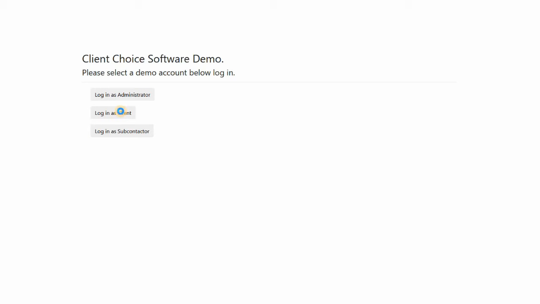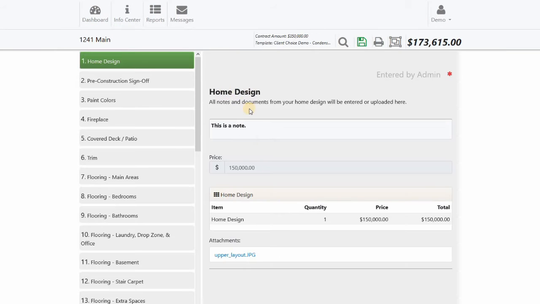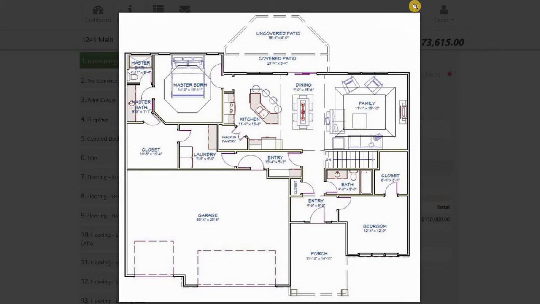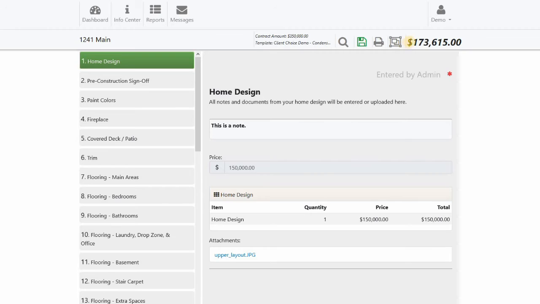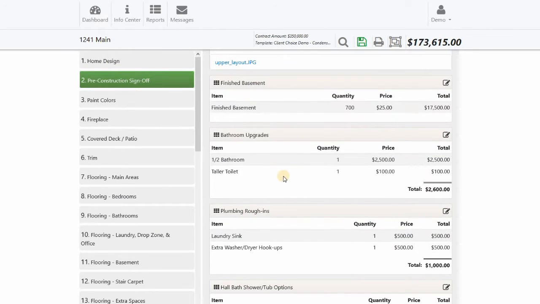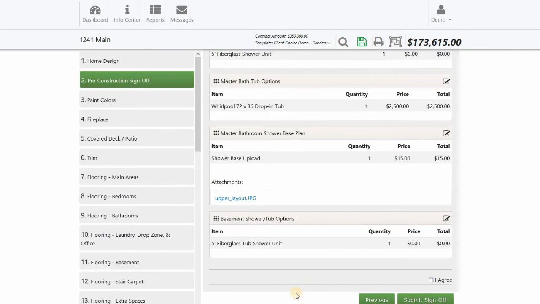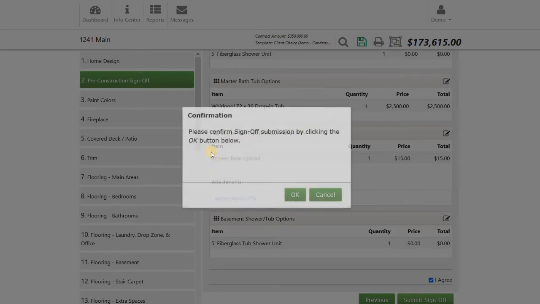And I'm going to log back in as the client. And so we go back into our guide. Now notice that the home design information is filled out. The image has been uploaded, and our price has been updated. If I now go to the pre-construction sign-off page, again, we can review all the entries that we've made. I'm going to click on I agree, and I'm going to submit the sign-off.